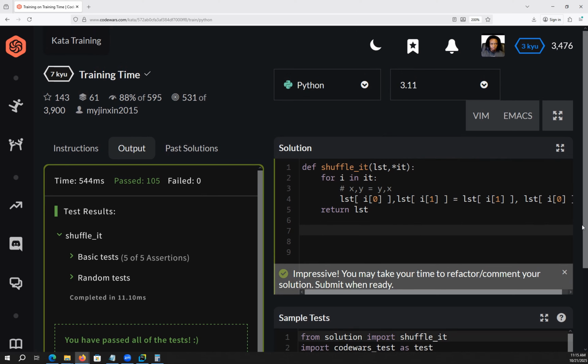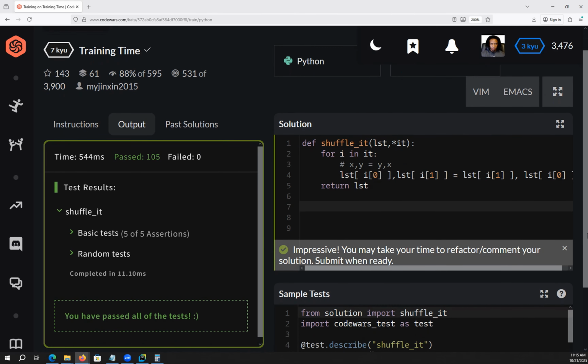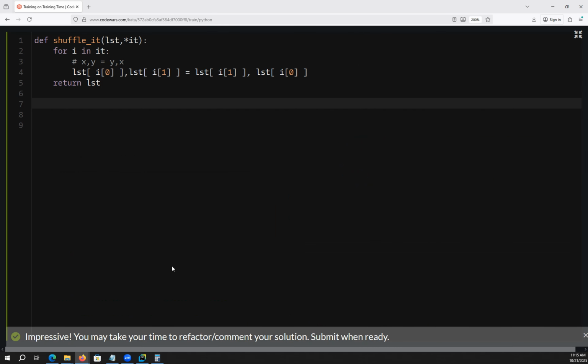So this is Training Time Python exercise, Codewars. We did it. We got it. We got it good. Let's go. I'm out of here. This is it. Look at the code one more time. Let's go.